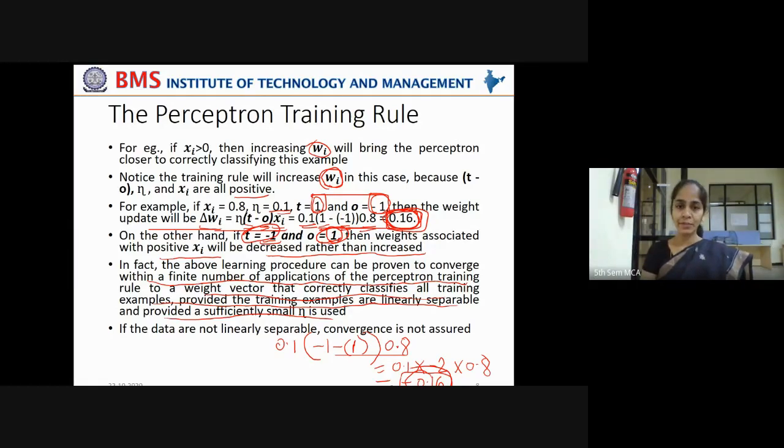Keep the learning rate small, and if the given training examples are linearly separable, then you will reach a converging position where weight adjustments are no longer required. You will reach the ideal target solution.